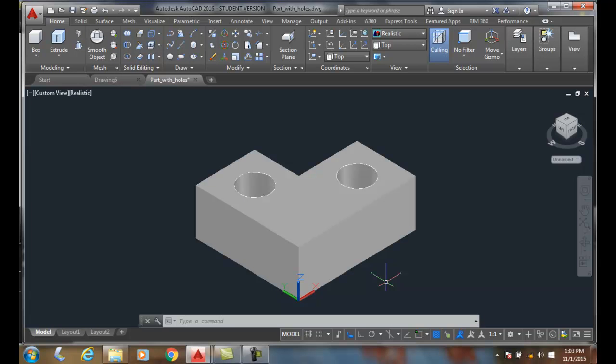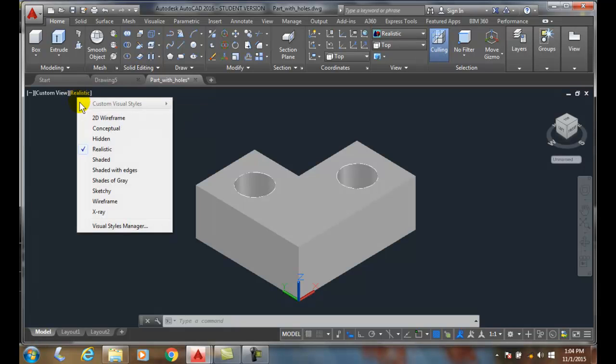Introduction to 3D model display using visual styles. So a display is what we see on the screen, and we can change this display using what's called visual styles. If we come up into our in-canvas controls, over here we have a visual styles control. When I click on it, I have 10 different basic visual styles listed here.